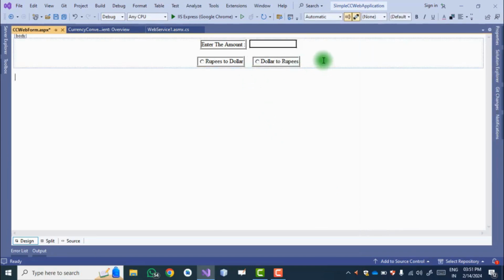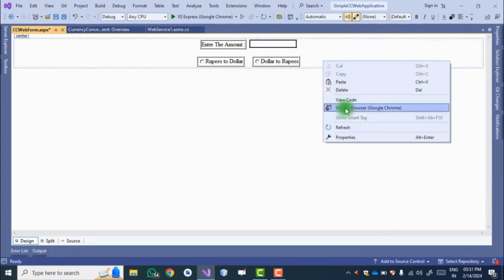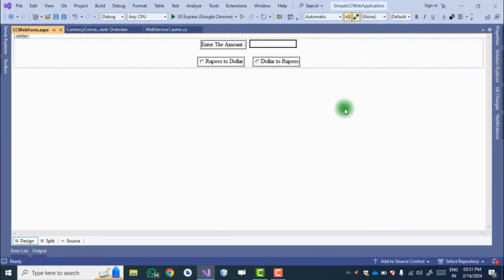Now we first execute this layout. Right click, view in browser. It will start the execution of the web form in the browser. Just wait for some time. It will load all the resources that are required by the web form. So as we can see here, we have a currency converter web form .aspx. Do remember students, the extension for the web form is .aspx, active server page extension.